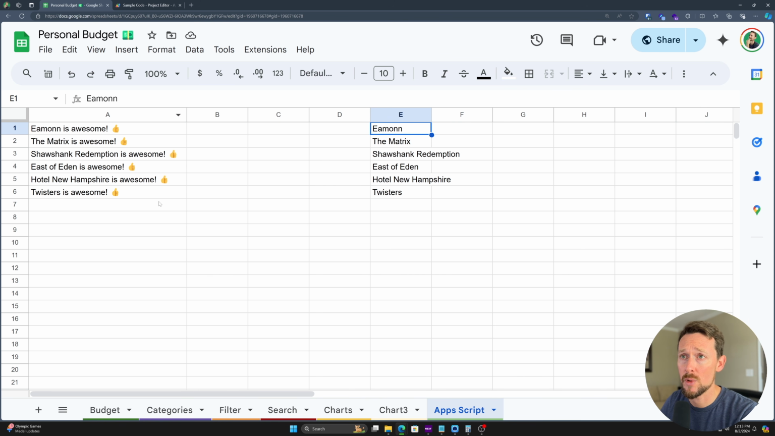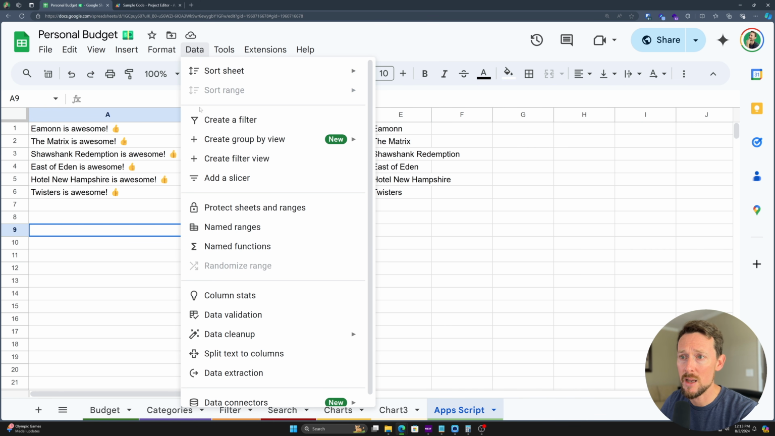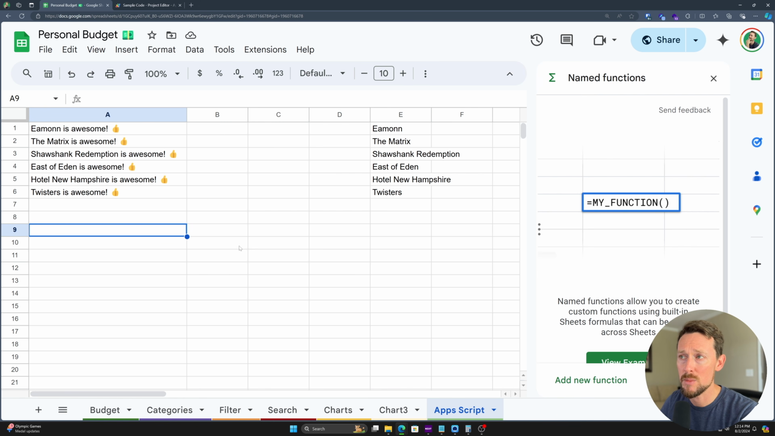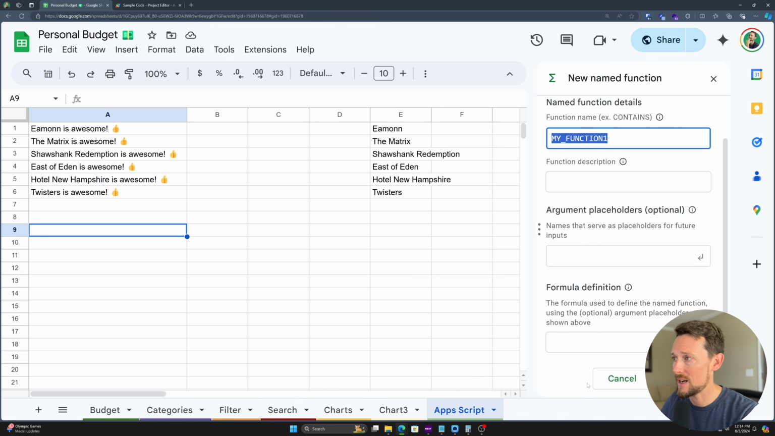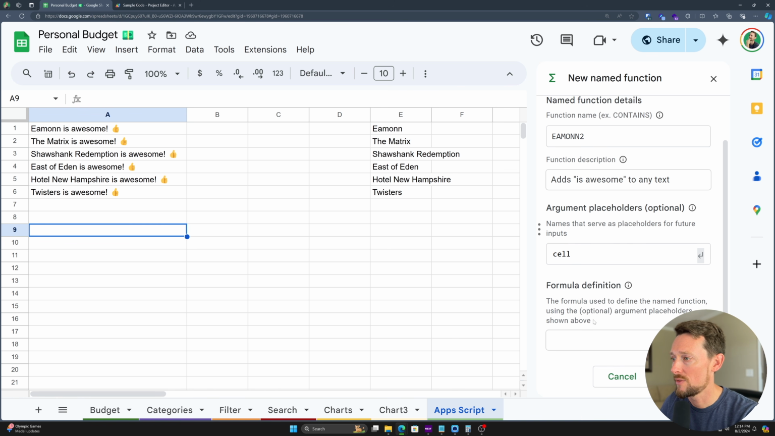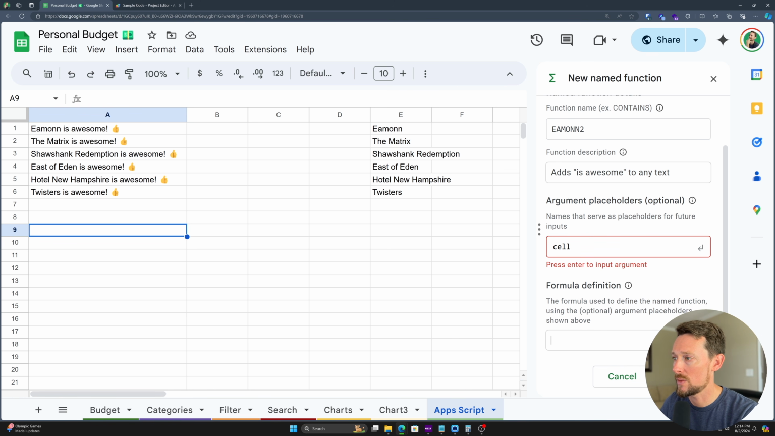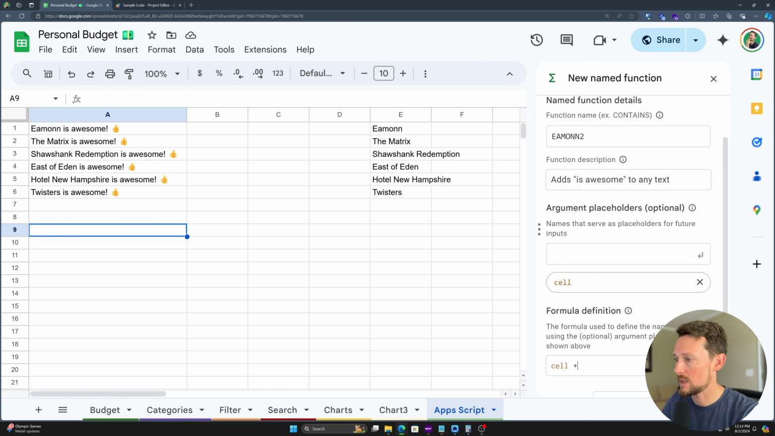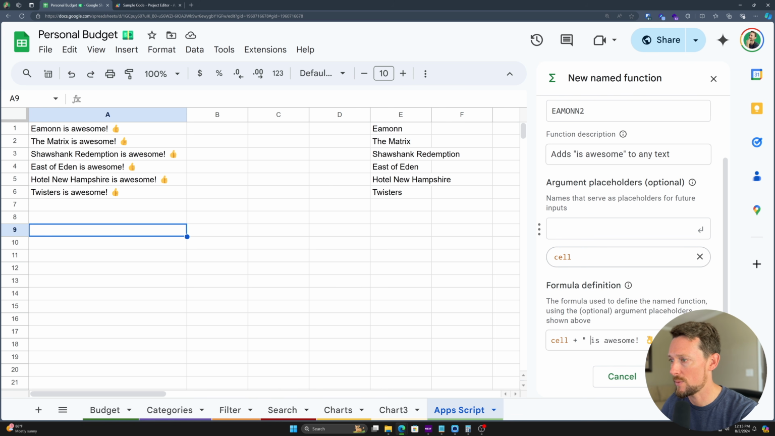Here's a little bonus tip for you. There's another way to do that. In the data window, we can come down here to named functions. And we can actually add a new function right here, and we'll call this amen2 adds is awesome to any text. Argument placeholders. So this is going to be the placeholders. And we're just going to put cell formula definition, right? So this is going to be cell plus is awesome.